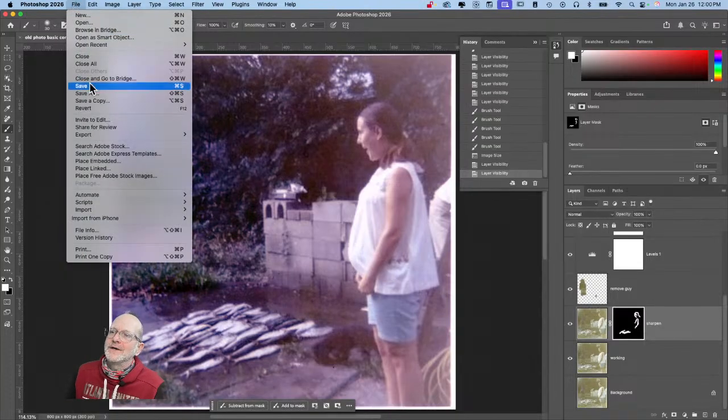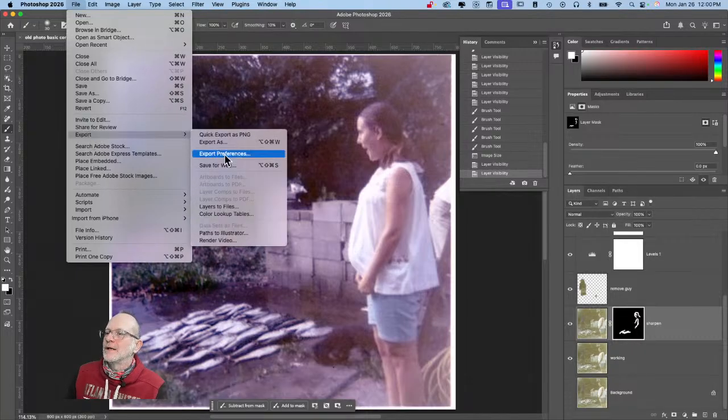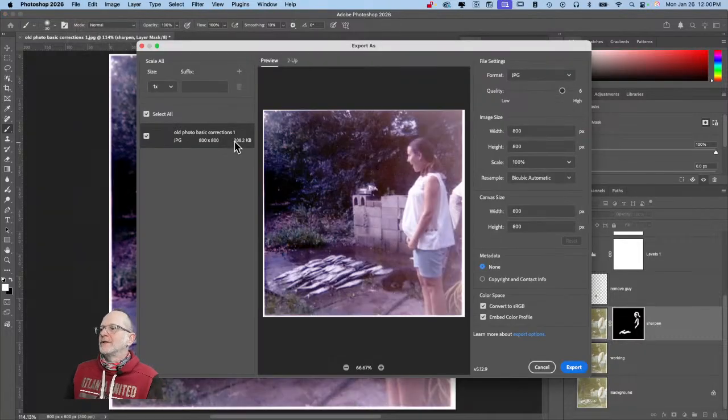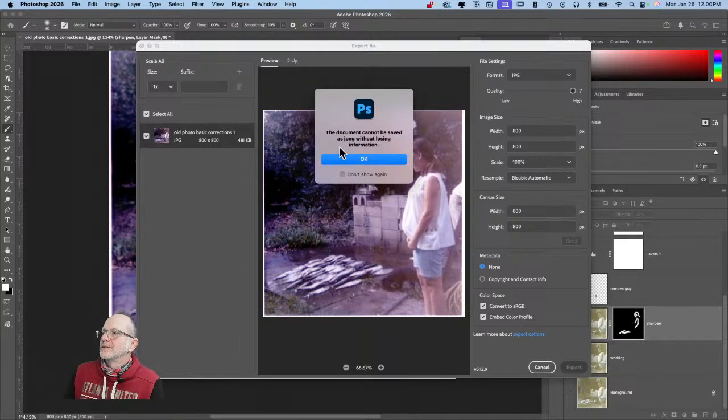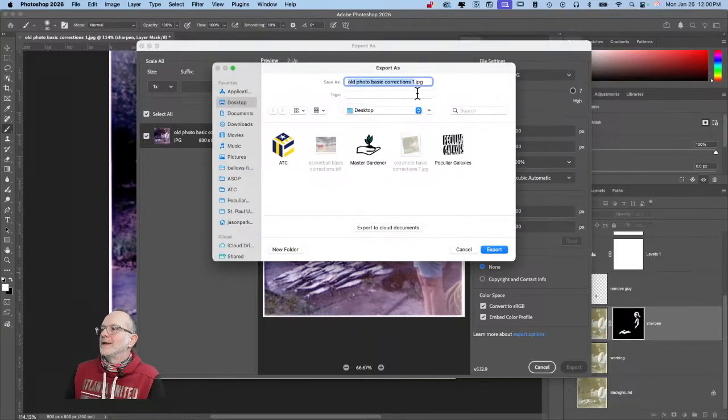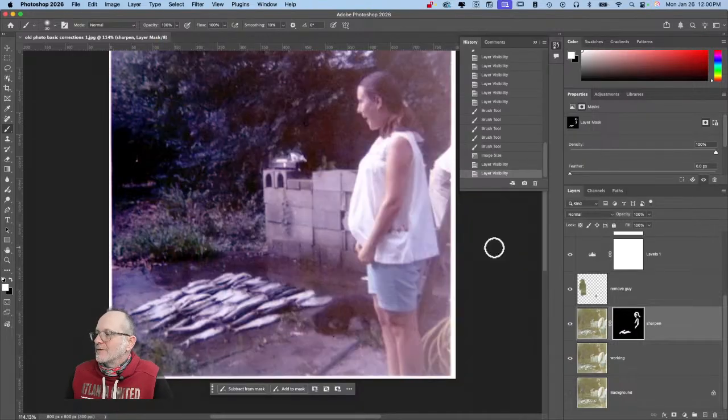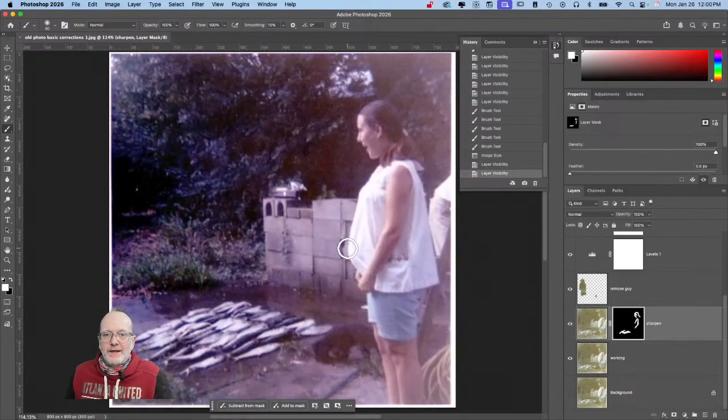I'll click on File and Export. Export as JPEG. There's no reason not to save it as a full quality JPEG. This is all fine. Canvas size 800, image size 800, etc. Click Export. Yes, JPEG will lose information. That's standard. Don't worry about it. OK. And I will save it. Done. Click Export. And that is that.